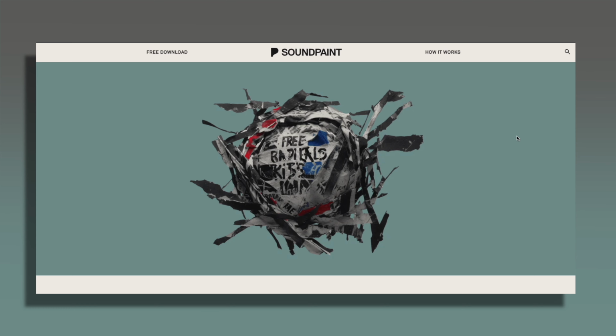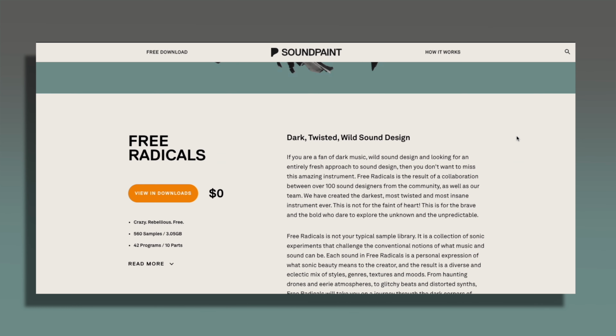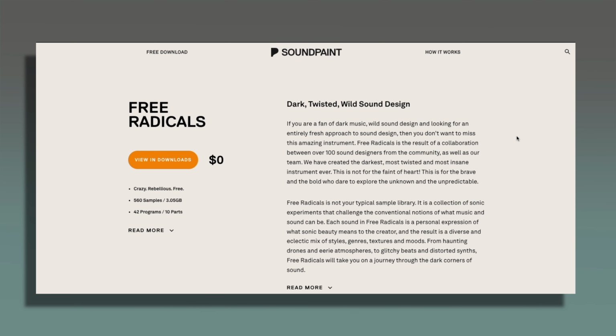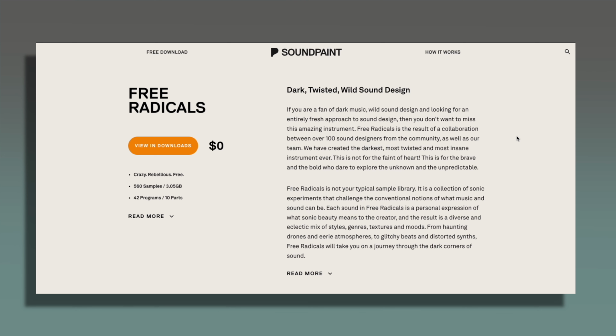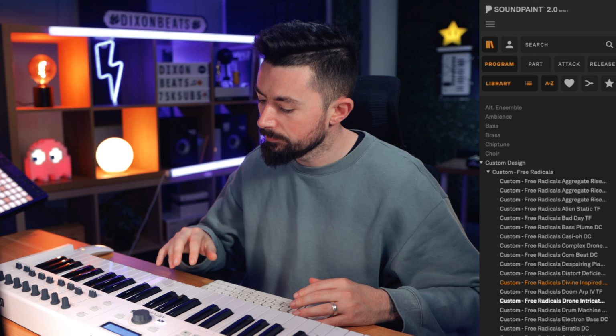Next up, over at SoundPaint, they have a brand new free library called Free Radicals. If you're a fan of dark music, wild sound design and looking for an entirely fresh approach to sound design, then you don't want to miss this amazing instrument. You will need the SoundPaint player for this, which is completely free to grab.